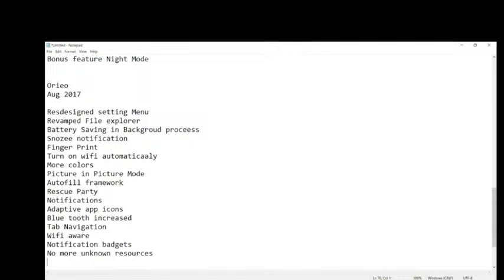So the next is this. This is for the manufacturers. While your phone is booting, it gives a "powered by". Initially it was powered by Android, but now powered by XYZ. If you want your company name, you can put that in the powered by. So that feature has been introduced.